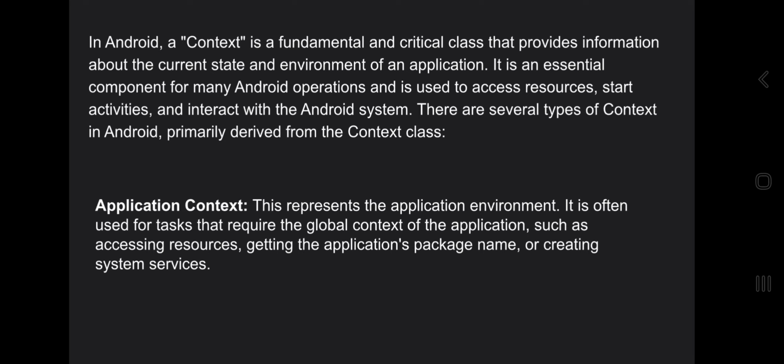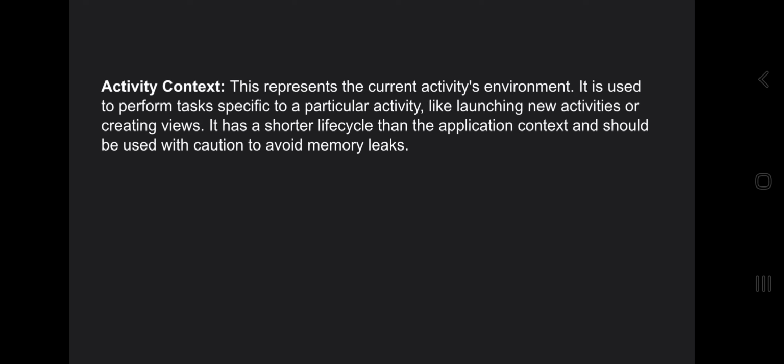The first is application context. This represents the application environment. It is often used for tasks that require the global context of the application, such as accessing resources, getting the application's package name, or creating system services.